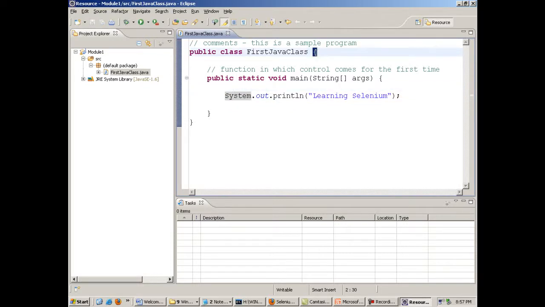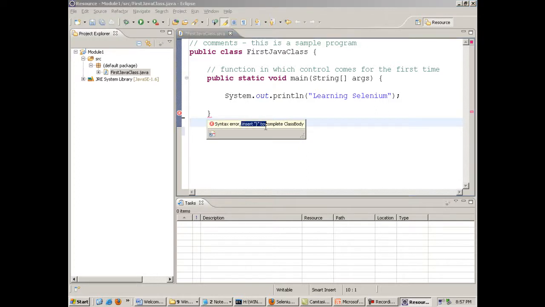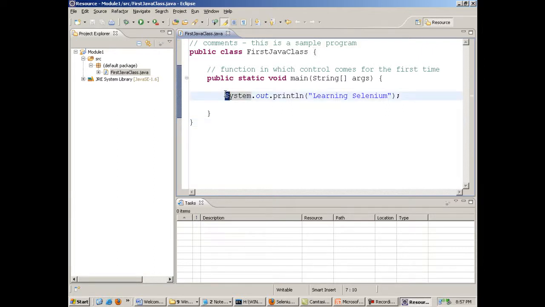Suppose this is the starting bracket of this class, this is the ending bracket of this class. I somehow missed the ending bracket. Immediately Eclipse will throw an error again. And when you move your mouse over the error, it will tell you to insert a closing bracket to complete the body of the class. So that is the advantage of Eclipse. This is not possible in Notepad. Now I have given a command system.out.println learning Selenium.